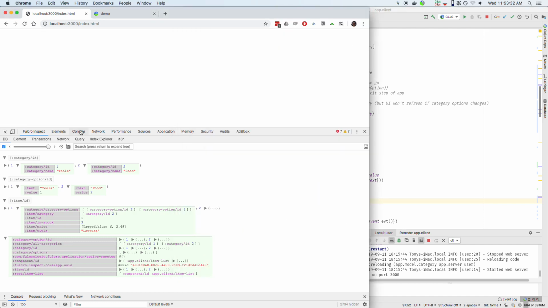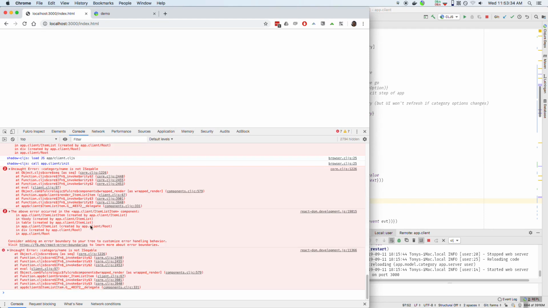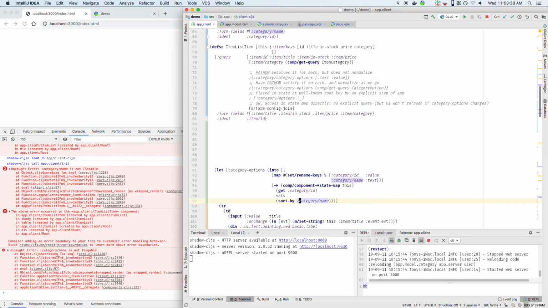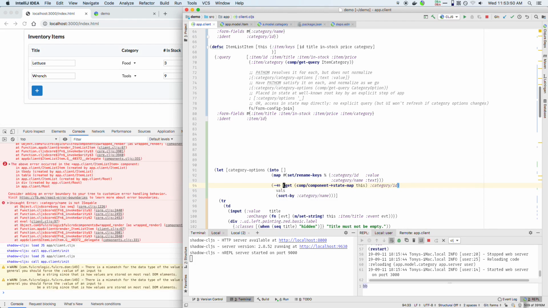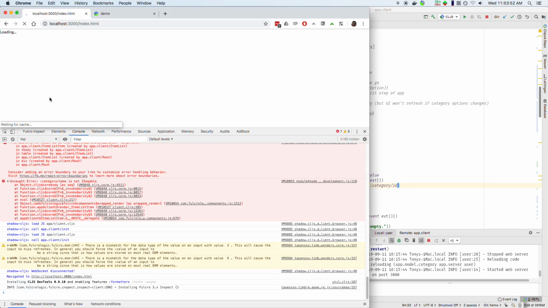crash. I thought that was going out on a limb there a little bit to type that much code. Category name is not iSeekable. Oh, right, thread. No, that's not going to work for my get. Okay, so reload that.